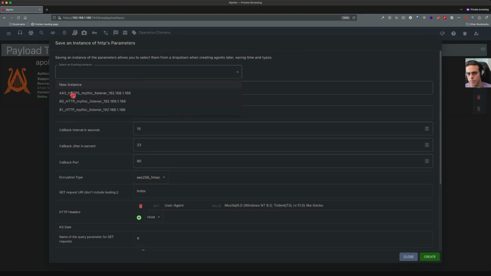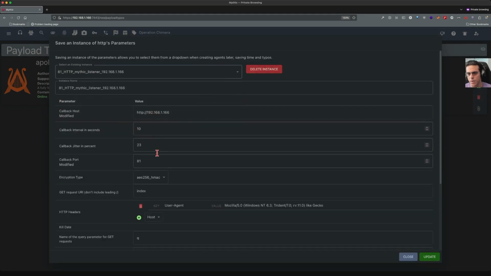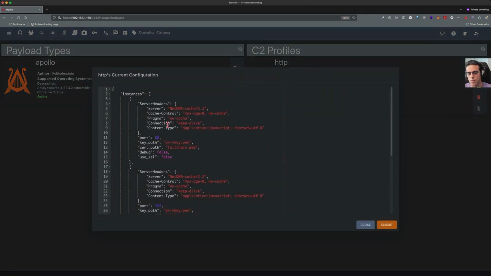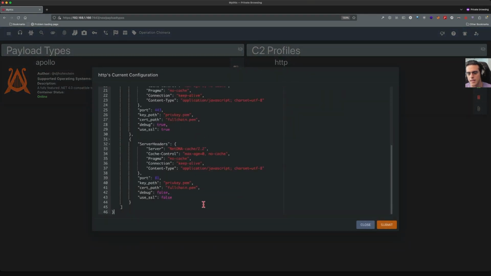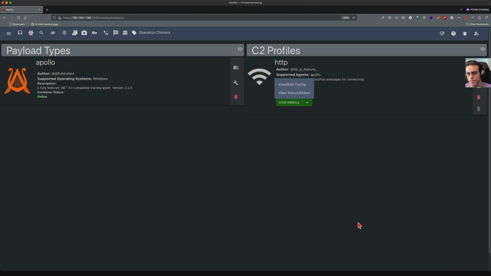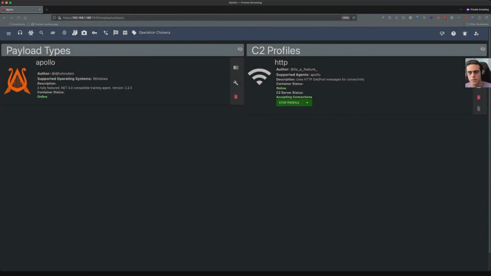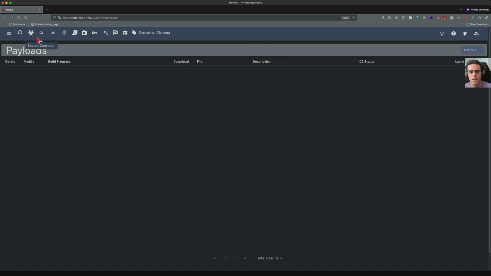Keep in mind we had created a configuration for port 81, the same IP, HTTP. You can do the same for other protocols. It does not matter as long as you have the configuration added inside the HTTP profile here. Okay. If we take a look for open ports, now we can see 81 here. Okay. Now let's move on to the Mythic C2 server and let's generate some payloads.